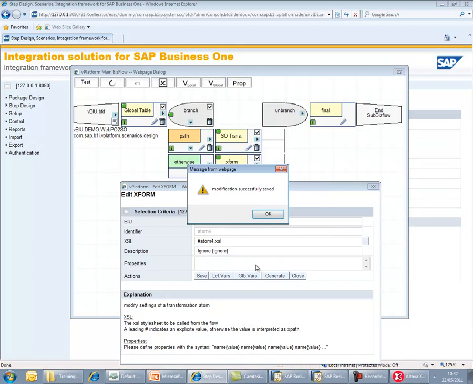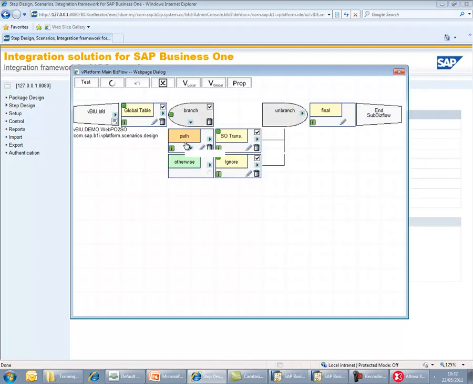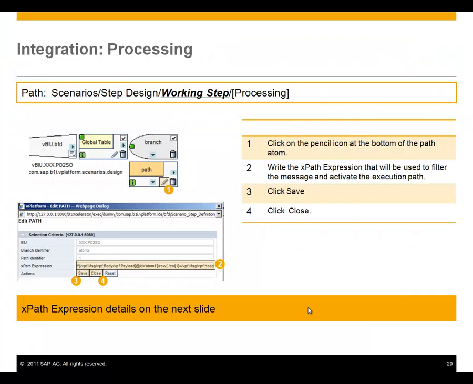Save it, close here. We need to select a path based on the information from the global table to filter the purchase order and only pass to the transformation the ones that we really need to send to the headquarters company. We need to do the path. For the path, we need to get the information that this atom retrieved and filter it.